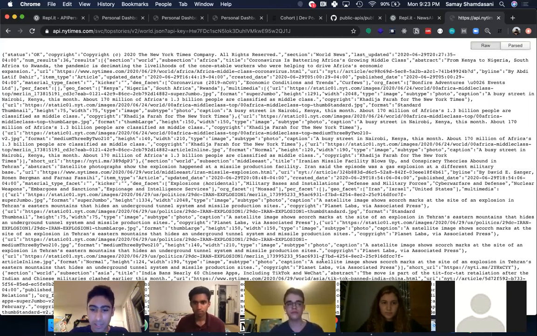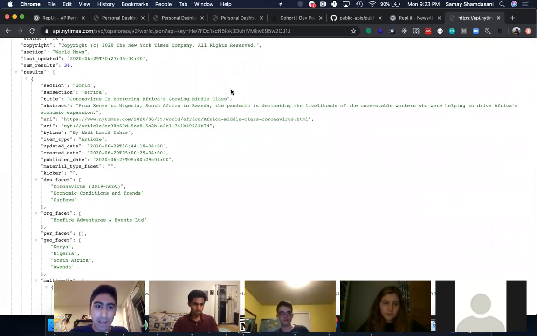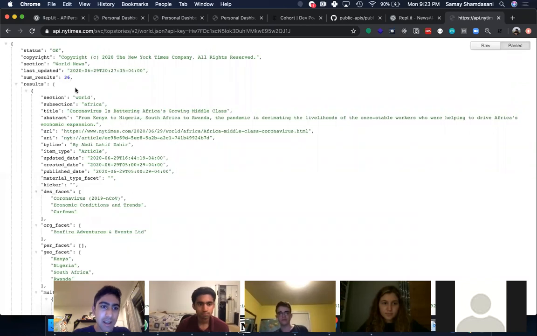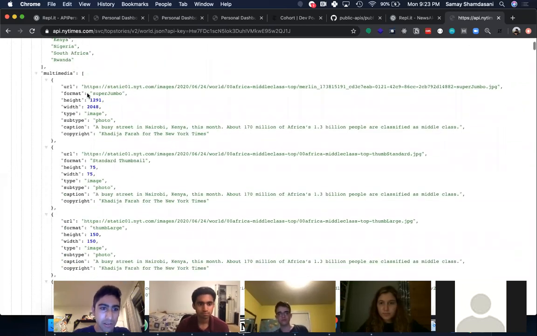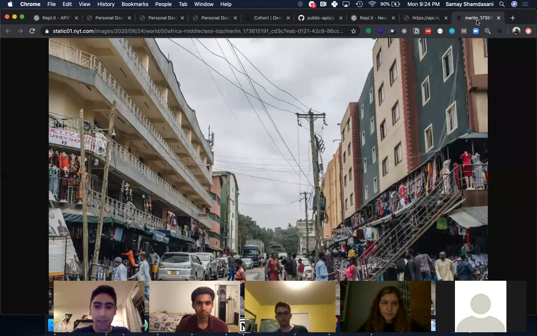I actually have a Chrome extension. I think Oliver sent something related to that, that allows you to parse it. So I have the same thing that Oliver has. If you click parsed, you can actually see it in a really nice format. This is really cool for seeing APIs on the fly in your browser and seeing exactly what data you're fetching. You can see that we got 36 results, multiple articles, and multimedia with different images. If I open this in a new tab, we can get the header image of every single New York Times article on the front page.